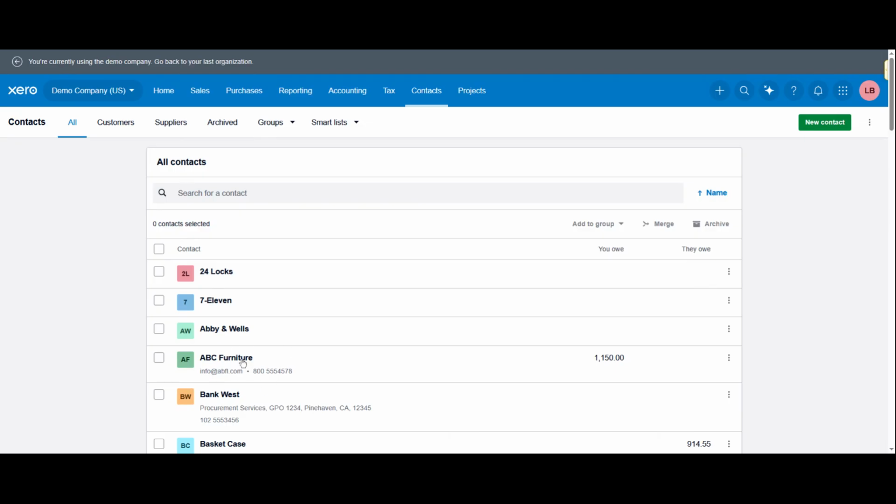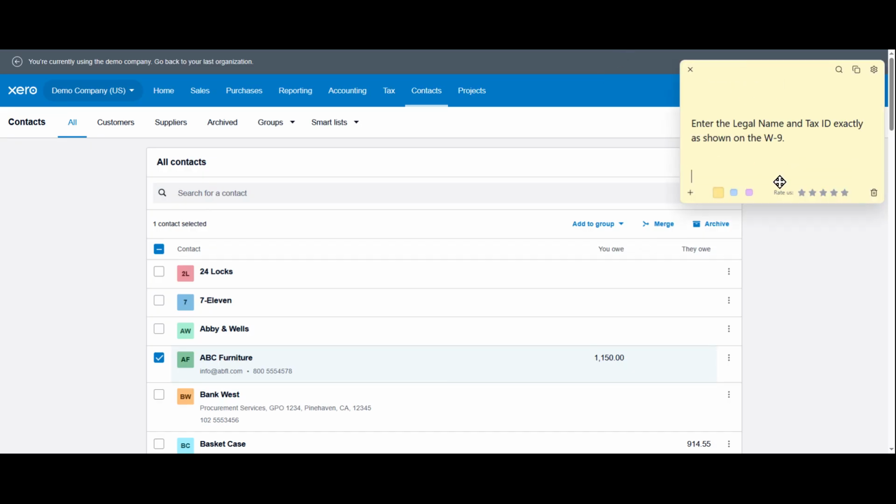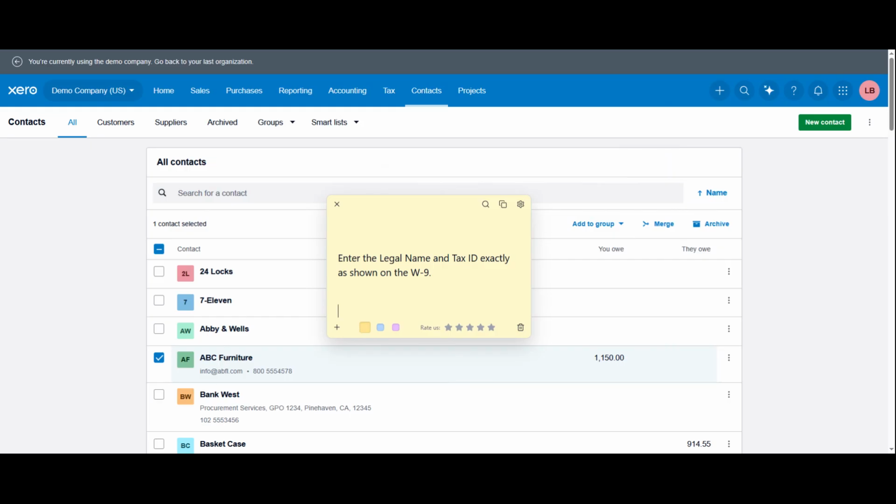To fix this, go to Contacts, then click on All Contacts. Find and select the specific contractor or vendor causing the issue. Click Edit. Now carefully enter the legal name and tax ID exactly as shown on the W-9 form. Make sure there are no typos, extra spaces, or missing digits. Accuracy here is critical. Once you've confirmed everything matches perfectly, click Save.